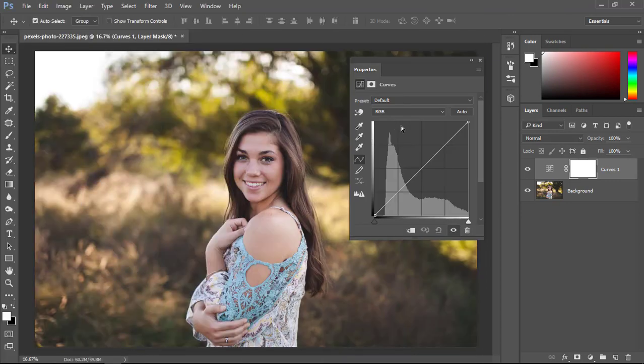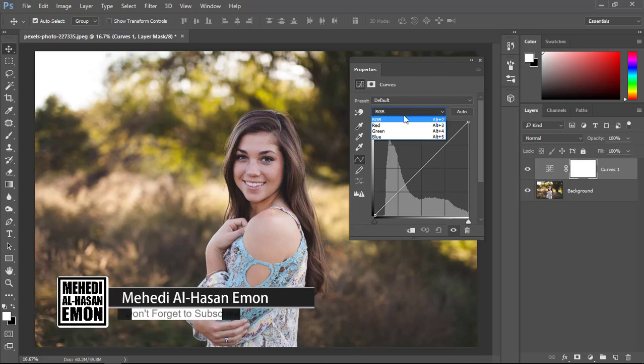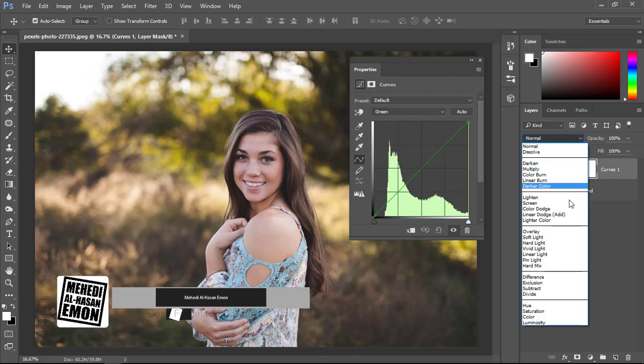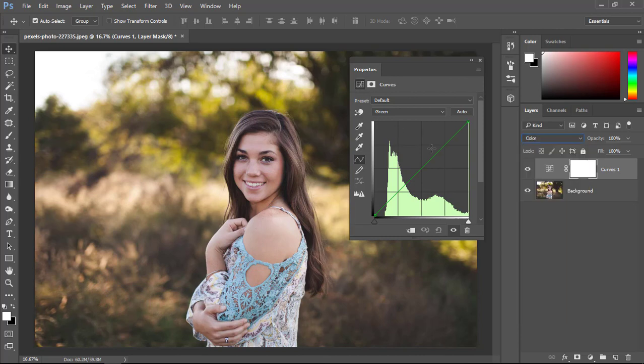You can add color overlays to the whole image by curves. To do this, just select any color channel. Choose the Color blending option. Drag the top to the left to add the color, or drag the bottom part to the right to add the opposite color. Use the opacity option and create a nice color overlay.